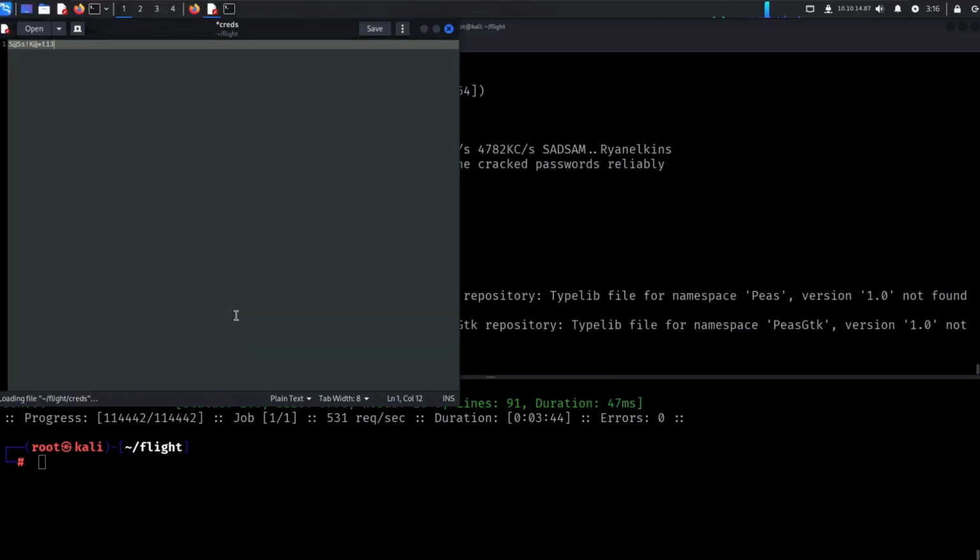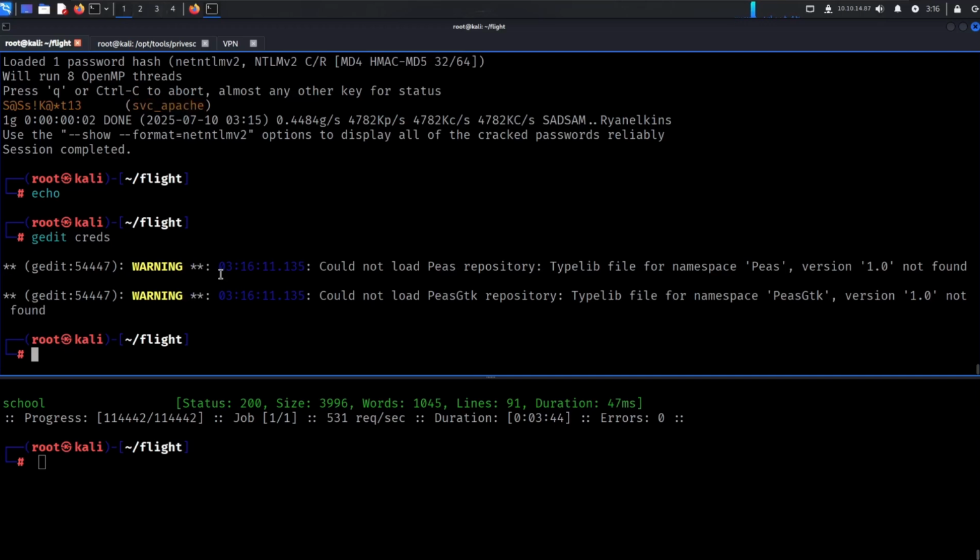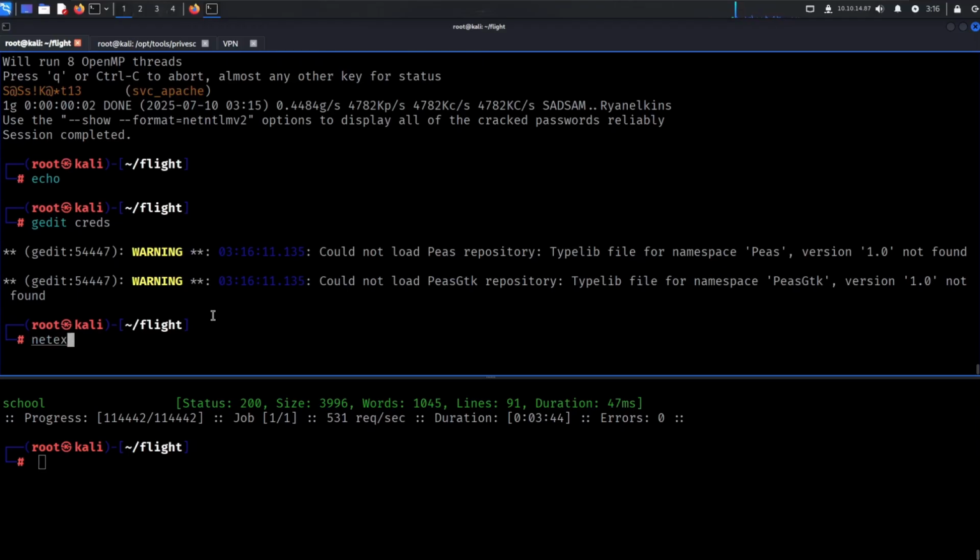So let's see, creds. And then service Apache. So this is good. Now we have some credentials to work with. Yeah. So from here we have a lot more access, right? So let's see. Service Apache. The password is going to be this. And let's check for users.